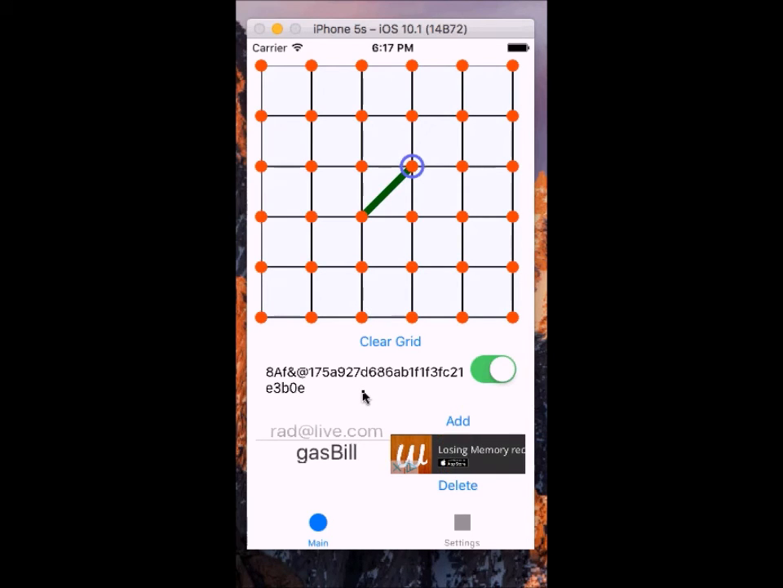You have your passwords generated in both locations, on the iPhone, on Windows, but they're not stored anywhere.